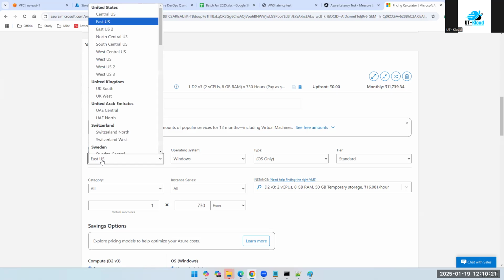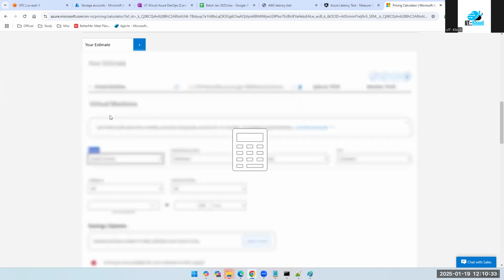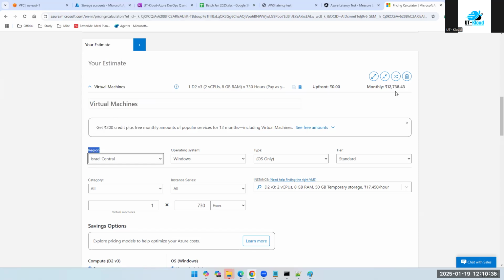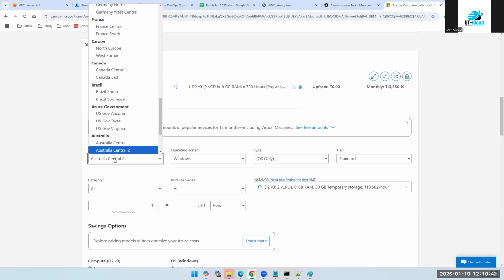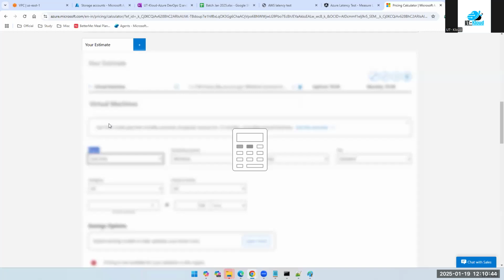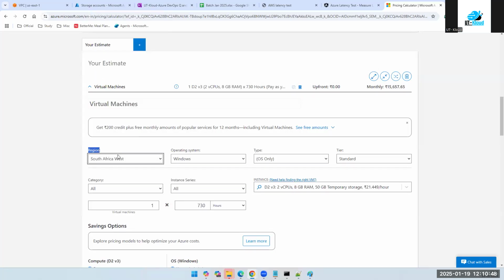So let's see. Same configuration, same number of hours. I'm not changing anything except the region. If I host my service in East US, I'm paying 11,739 rupees. Let's say if I go to Israel, look at this, 12,000. Australia, 13,000. East Asia, 13,000. Africa, 15,000. So don't just think from one point of view.